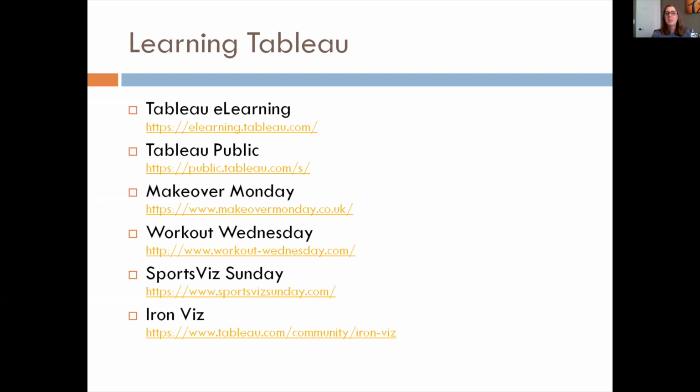Sports Viz Sunday is kind of a fun one. You get different sports data files. I believe it's monthly and not weekly, but there are some people who are very much into soccer or football or basketball, and they're updating their vizes every week with the most recent data. So that's a fun one too. There are some really fun sports vizes out there.